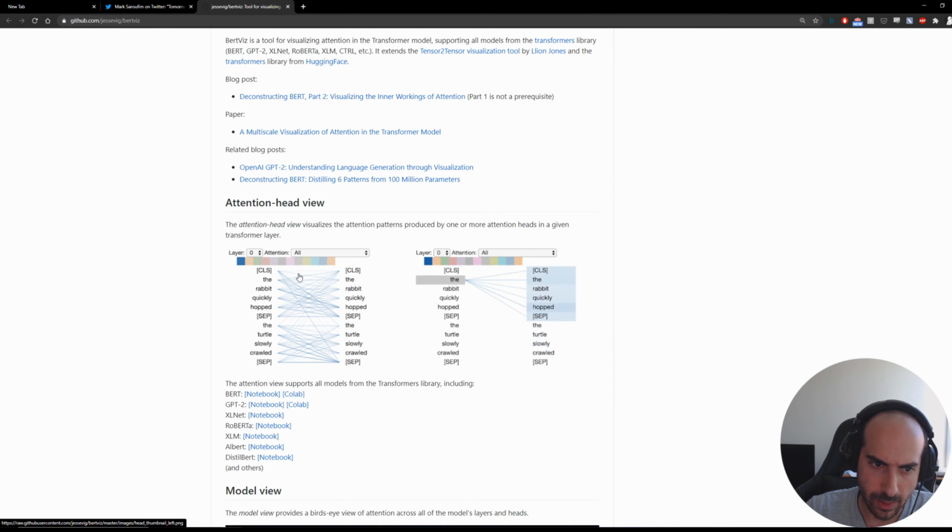CLS, for context, is just a new line separator, like \n. It's just a BERT-specific thing. And SEP, think of it as a dot. It just separates sentences. Why is it not a dot or \n? It totally could be. It's just convention at this point.